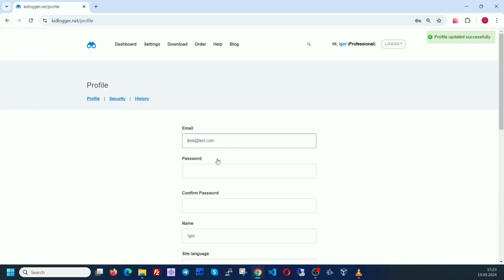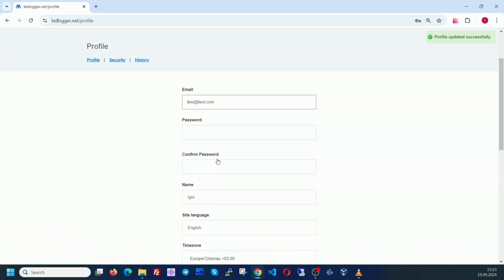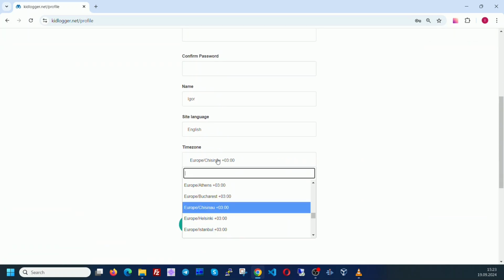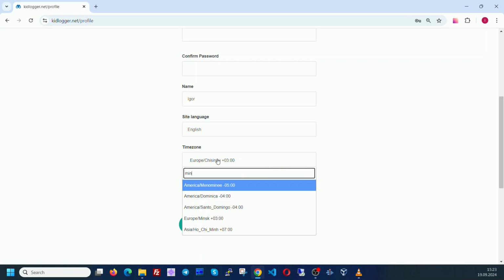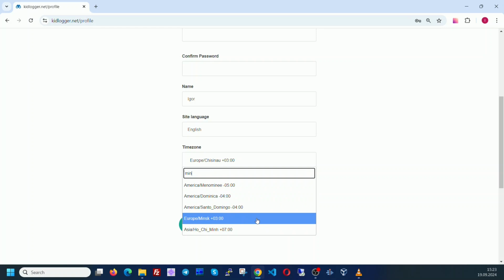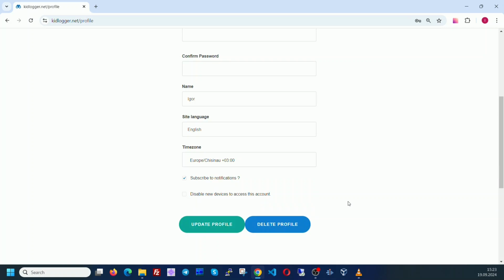Next, here we can change our time zone in the time zone field. Type the first letters of the city, for example Minsk, and the system will suggest the correct time zone. Europe, Minsk +3. For now, let's leave our time zone as is. Next, there is the option Subscribe to notifications. If we uncheck this box, we won't receive email updates from the server.